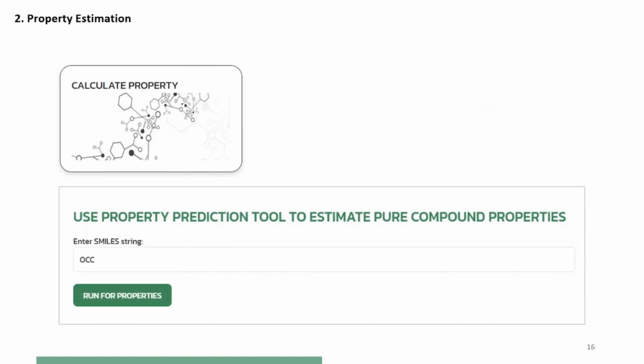Option 2, Calculate property. Here, the user needs to give the SMILES notation of the compound of interest and then click on Run for properties. Property on Demand will call the group contribution-based pure compound property models to calculate a set of pure compound properties, that is, primary properties, secondary properties, environmental properties and temperature-dependent properties.